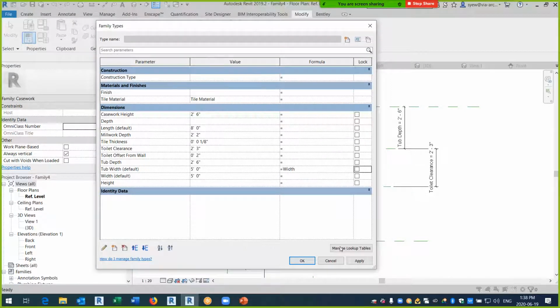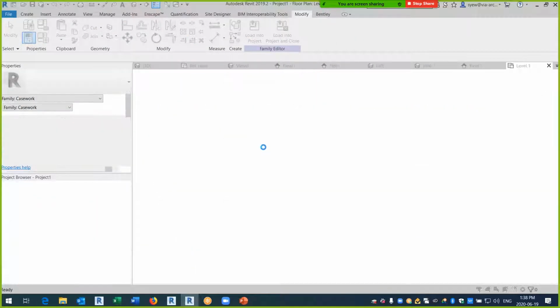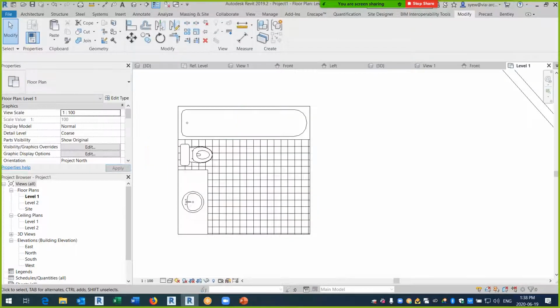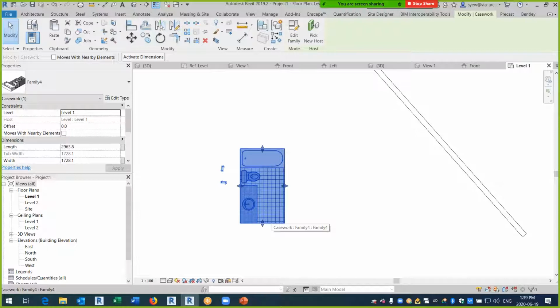Then you can say, okay, follow the width. And when you load it back in, there we go. So you can stretch this. This saves me a lot of time, especially if you're doing a lot and you want to make things standardized. So any questions so far with this?